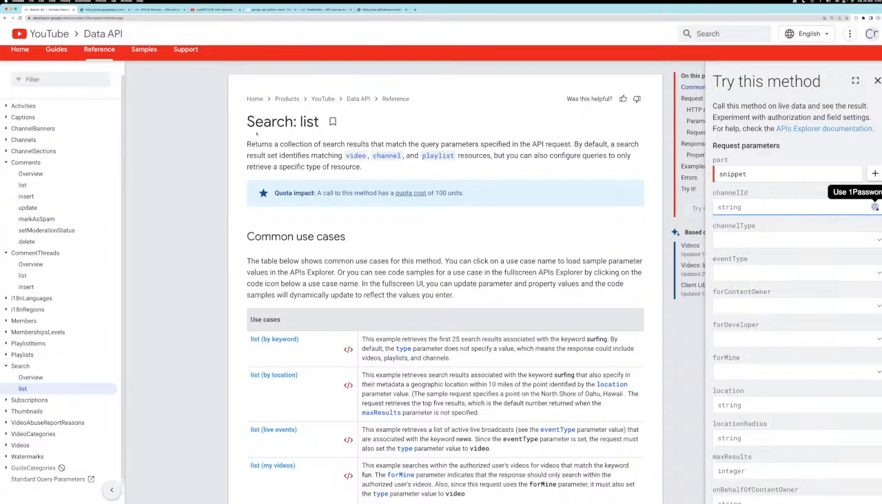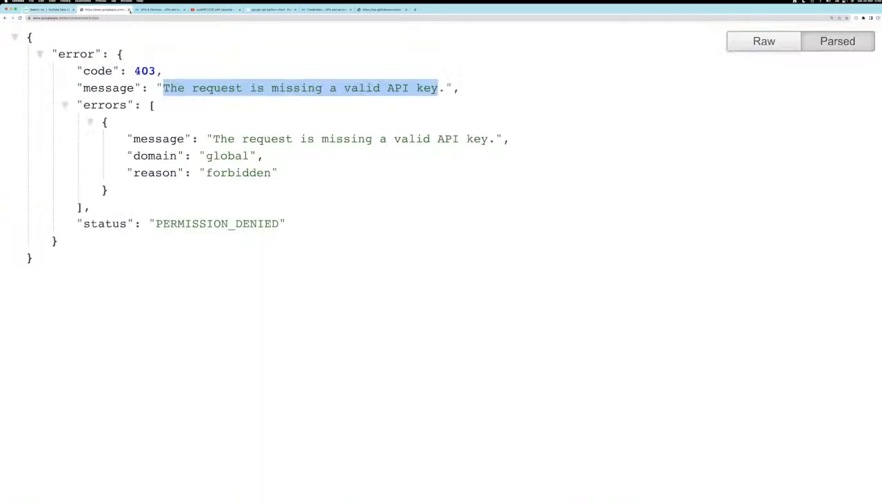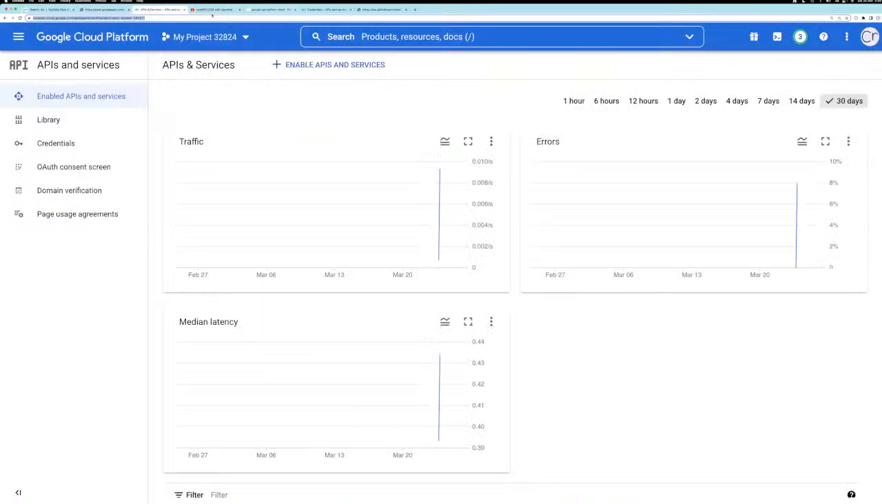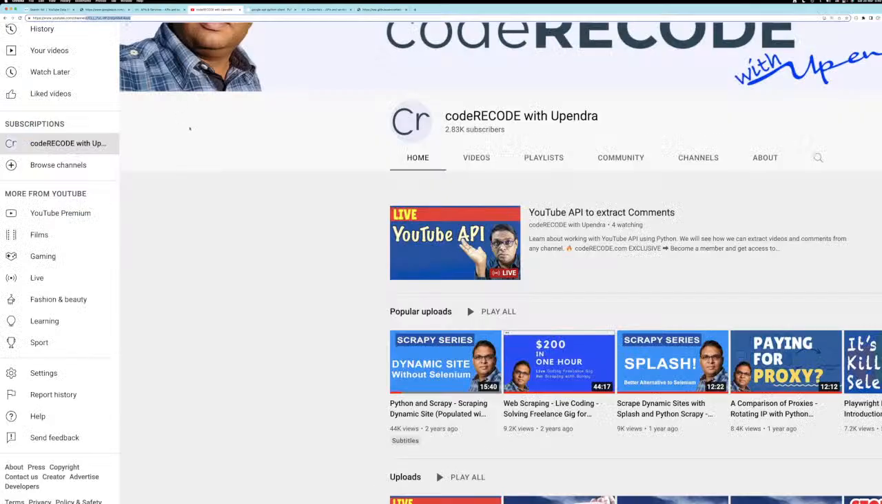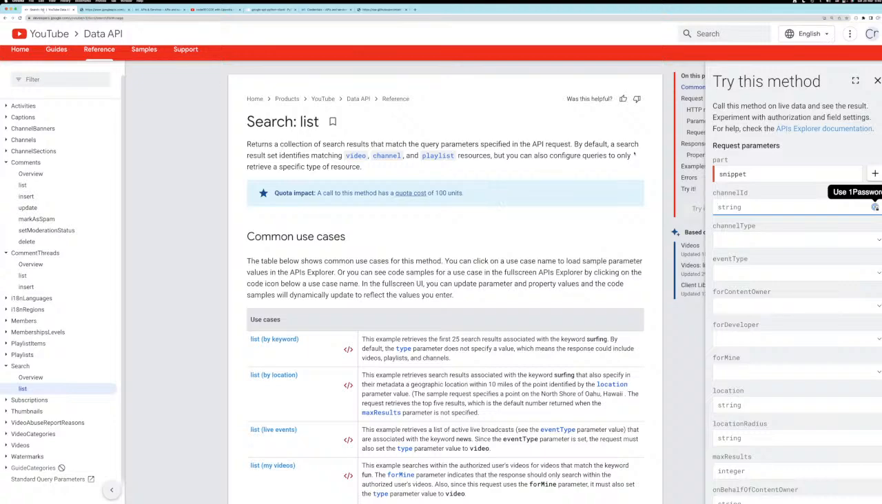Then the channel ID, right? So we just determined the channel ID for my own channel. Did I close it? No, I did not close it. So this is the channel ID. I'm going to paste this channel ID. Okay, so we'll be searching only my videos.